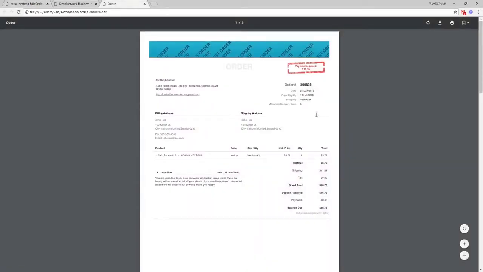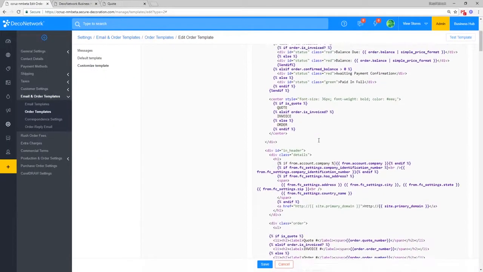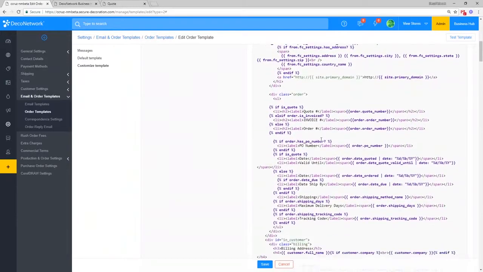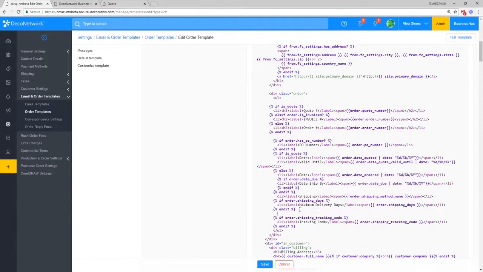We're just looking to add an additional line of text right below the maximum delivery days. So let's look for lines here mentioning maximum delivery days. Sure enough, here it is. So there's a section here. If the order has shipping days, go ahead and display this information. Alright, so what we can do here is enter in a new line, and we can type in the information that we need.